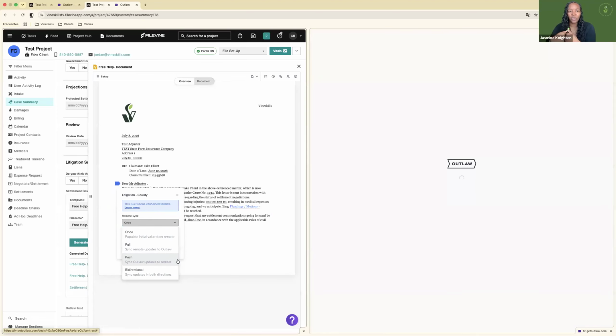Maybe you're doing a bidirectional sync. So as you add data into here, it's filling into those fields. Note that if you do a bidirectional sync and you make an update here, it will update the data in Filevine. So it can override data that's already in there. So just be cautious there.